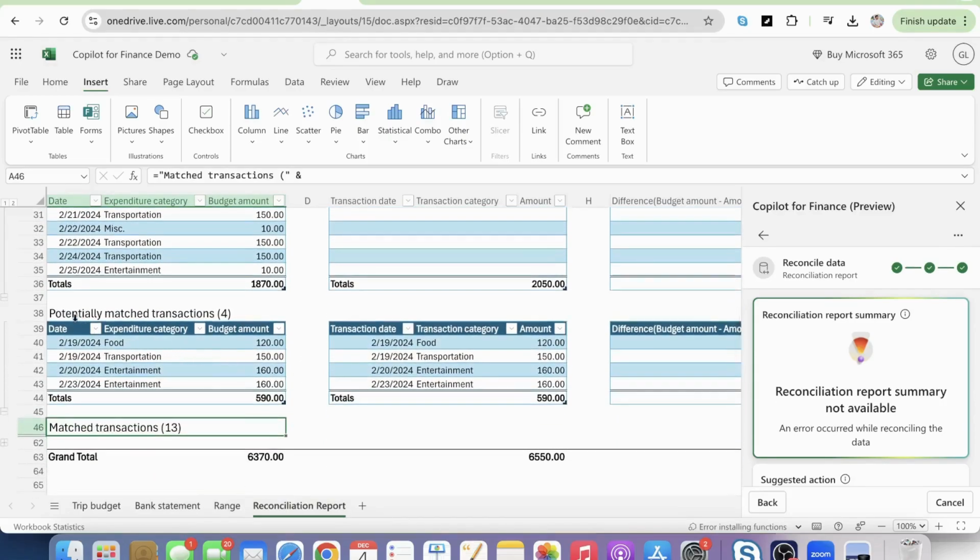Let's talk about the potentially matched items. You can see that food on 19th of February says 120, and this is also food on 19th of February 120. When it says potentially matched, what it is showing is that there is a possibility that it is matching, but whether it's a correct match or not, we have to take a call.